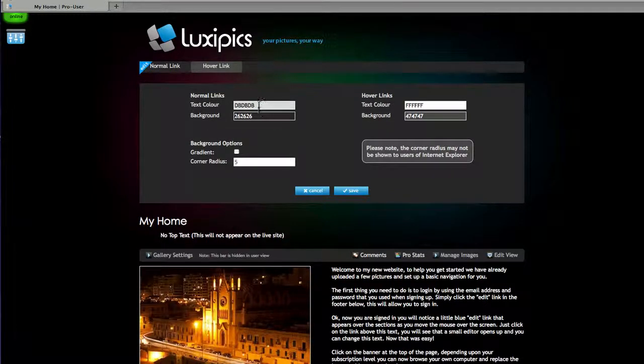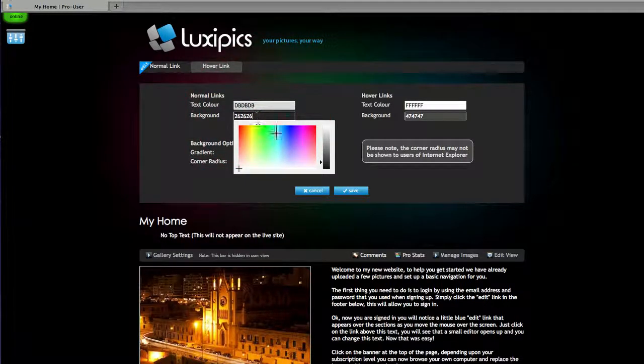Now if you do happen to know the number of your favorite color, then you can actually type it in here in its hex value, but obviously not a lot of people will know that, so we've made life really easy for you, and you can just click on this box and it pops up with a simple color selector here.